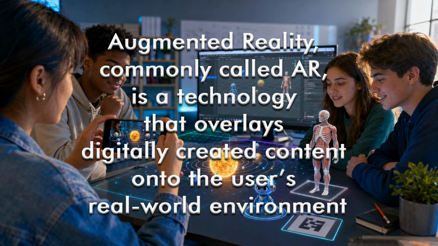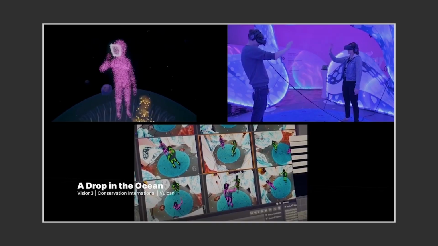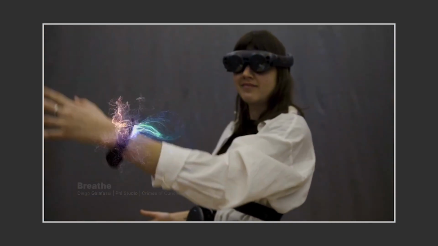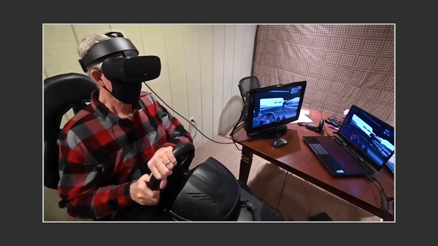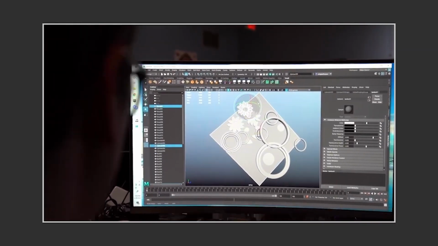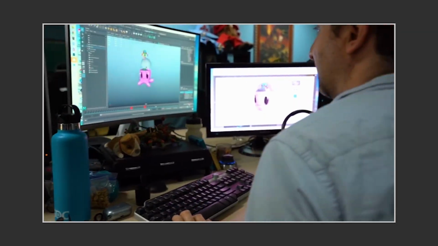Augmented reality, commonly called AR, is a technology that overlays digitally created content over the user's real-world environment. When you use an AR application, you continue to see the physical world around you through a camera or a transparent display. However, digital elements such as text, images, animations, audio, videos, or three-dimensional models are added to that view.